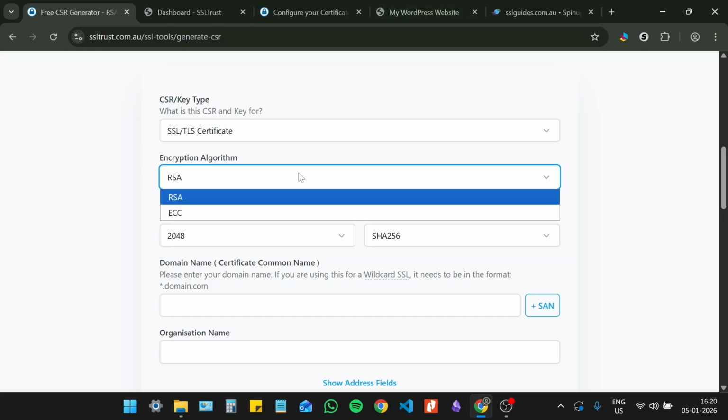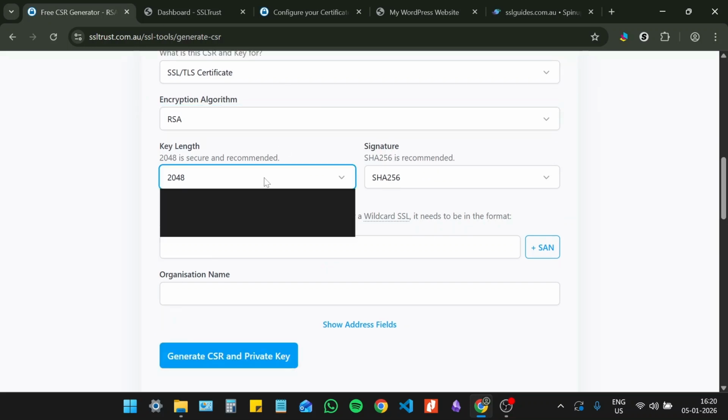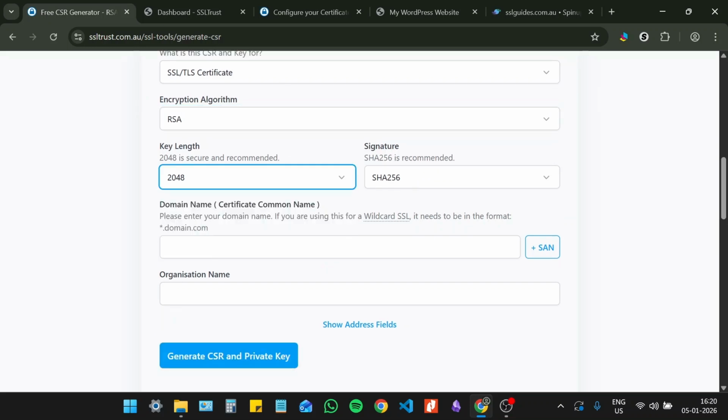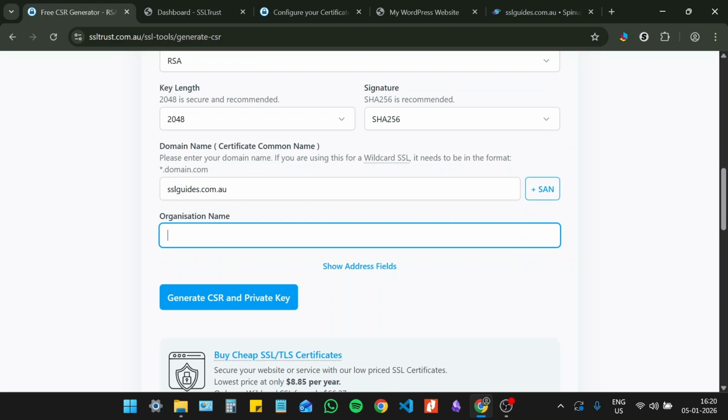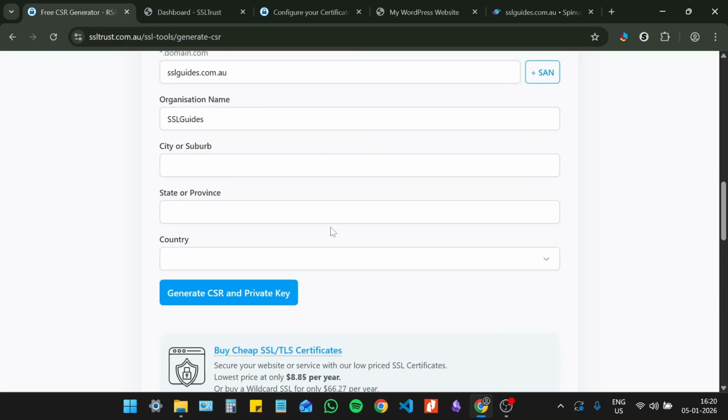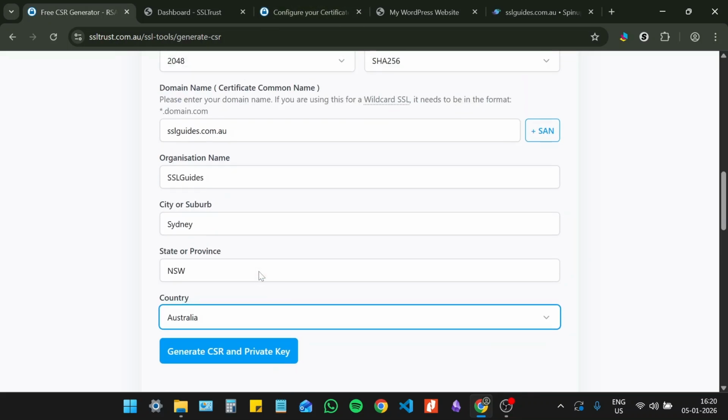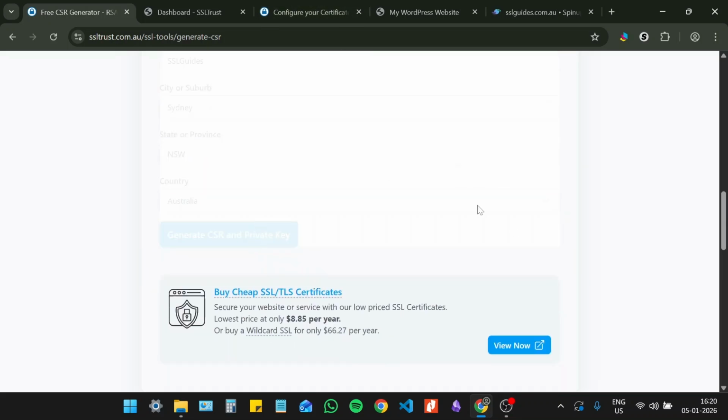So now just fill in these fields here. Type in your domain name that you want to secure, and the name of your organization if you have one, otherwise the name of your website. You can fill in your details here. And then click on Generate CSR and Private Key.